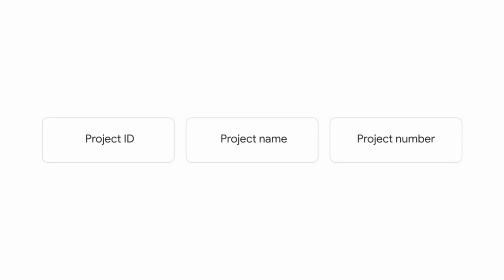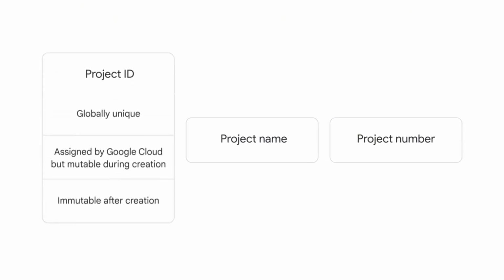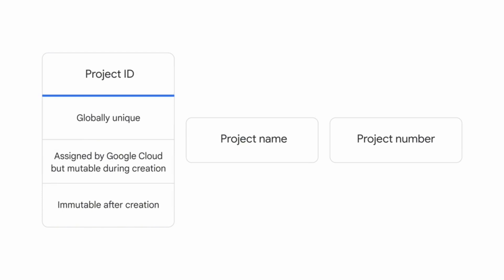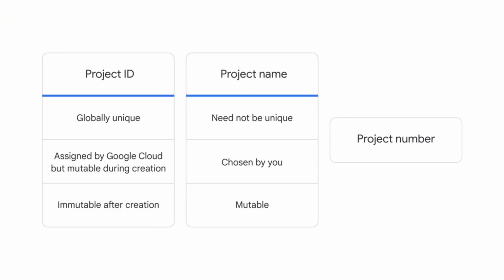Each Google Cloud project has 3 identifying attributes: a project ID, a project name, and a project number. The project ID is a globally unique identifier assigned by Google that can't be changed after creation. They're what we refer to as being immutable. Project IDs are used in different contexts to inform Google Cloud of the exact project to work with. Project names, however, are user-created. They don't have to be unique, and they can be changed at any time, so they are not immutable.